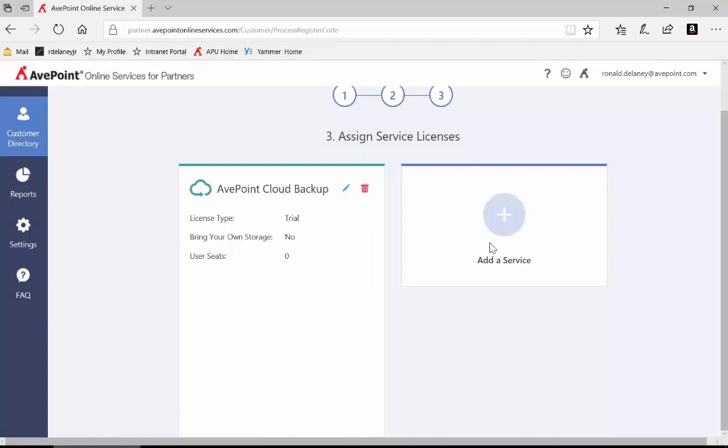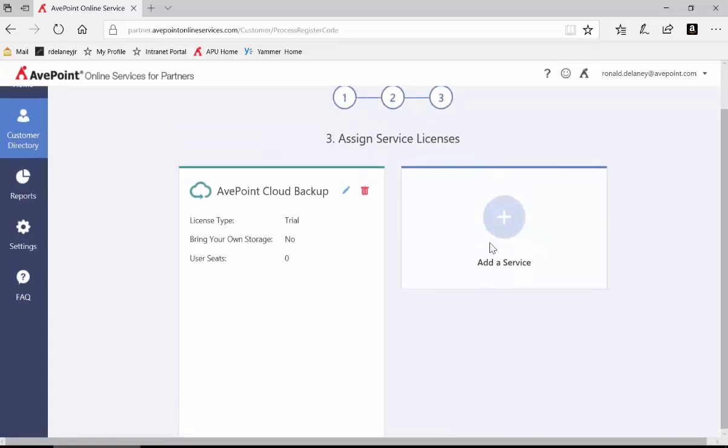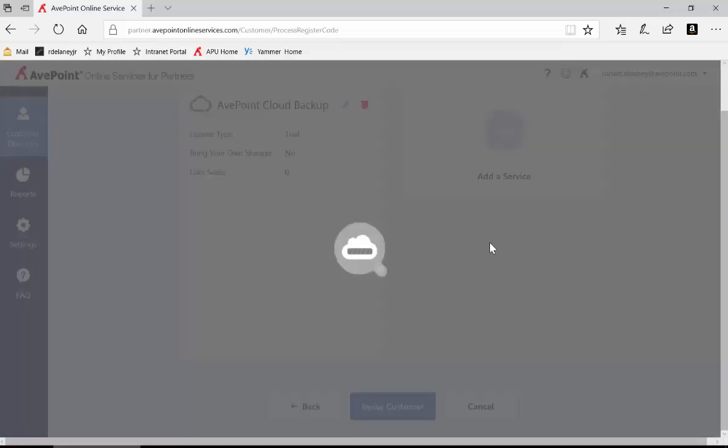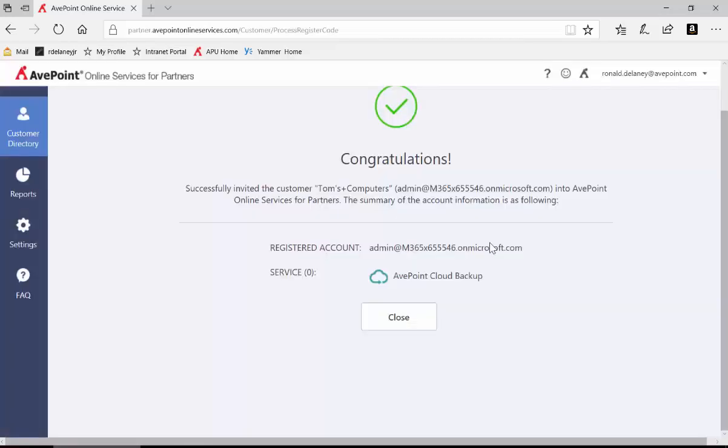We can see the AvePoint Cloud Backup Service. I could add additional services if I wanted to, but that's all for now, so I'll click Invite Customer. An email is now being sent to the email address for the global credentials that you previously entered. As I mentioned earlier, you should have access to that as the administrator for your customer's Office 365 tenant. We can see that we have successfully invited the customer, so I will click on Close.